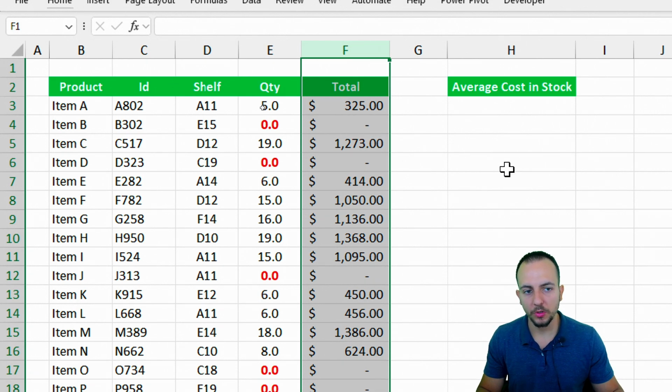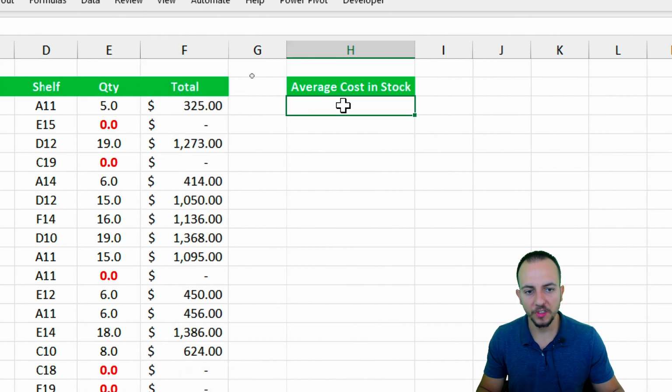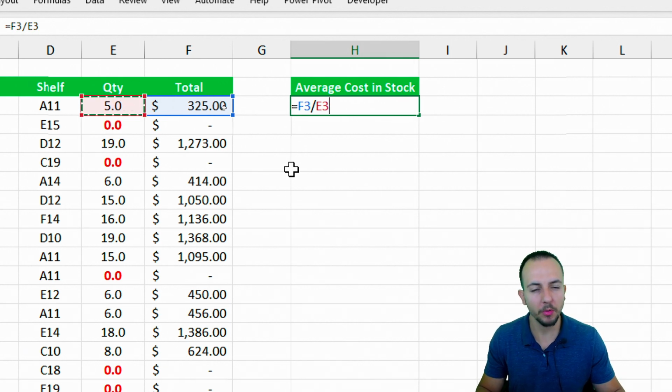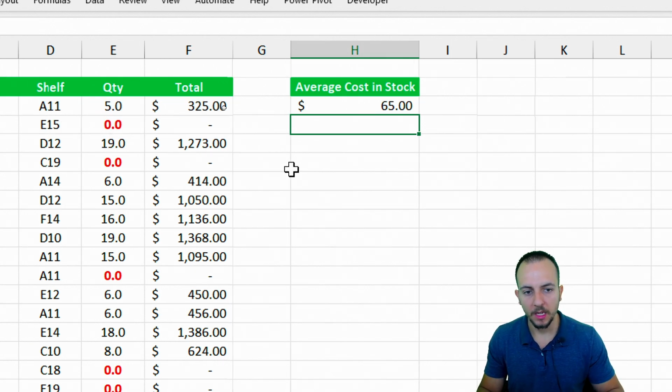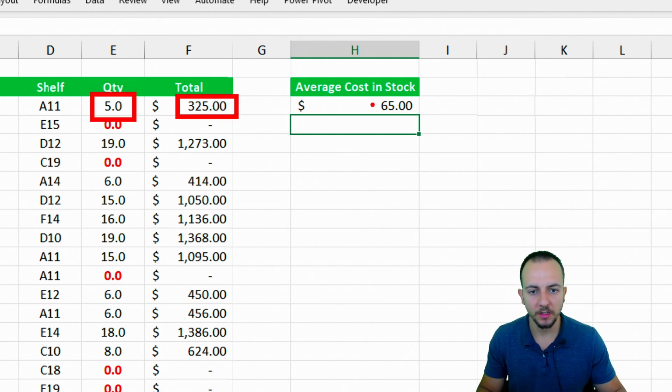And the thing that I need to do here, in this average cost in stock column, is just a simple math. Equal sign, and then the total divided by the quantity. Simple as that. And then I can hit enter. And as we can see, if I have a total price and the number of units, I can get the average cost for this specific item.